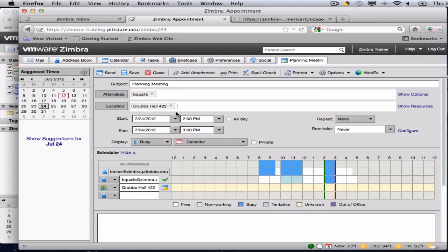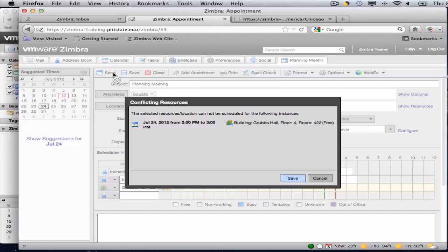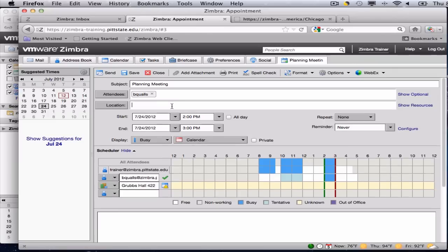Choose the room. If a resource or location is unavailable, a conflicting resources dialog box will appear indicating that this resource cannot be scheduled. Meetings cannot be scheduled where there is a conflicting resource or location.